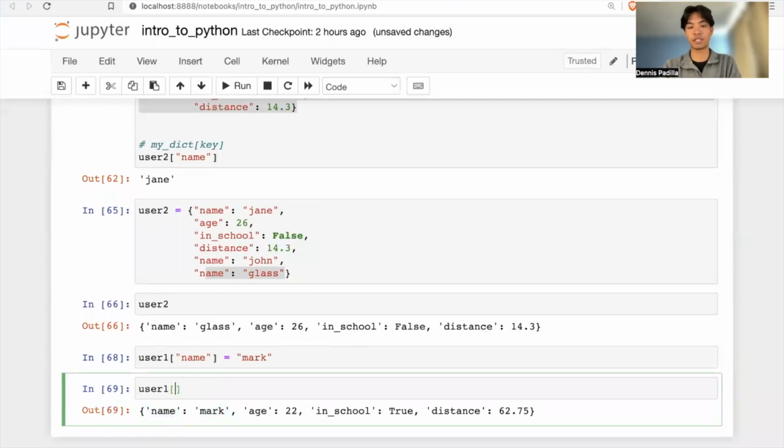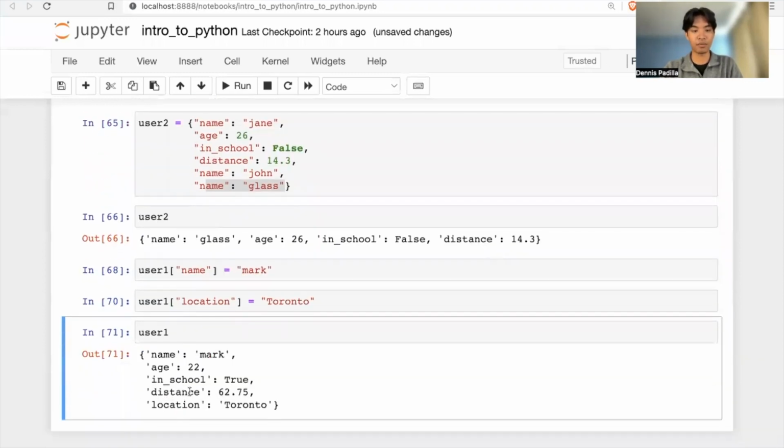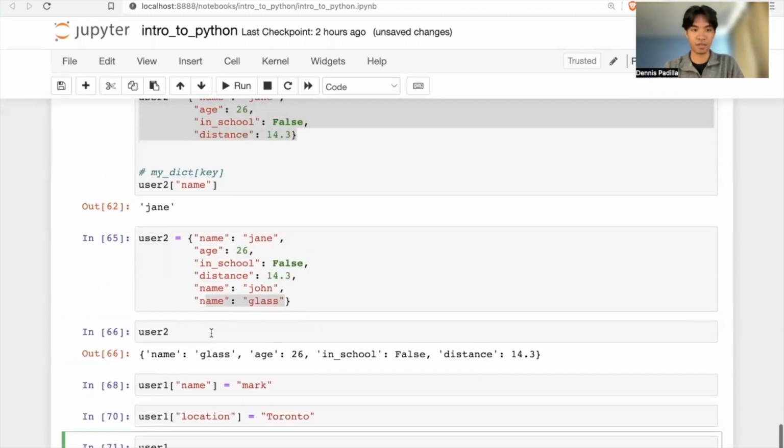Another thing you can do is add another key value pair. Let's say we add location, and we set our location to Toronto. When we call user1 again, we'll see that we've added this key value pair called location. So with dictionaries, not only can you avoid duplicates, but you can also add and change key value pairs.